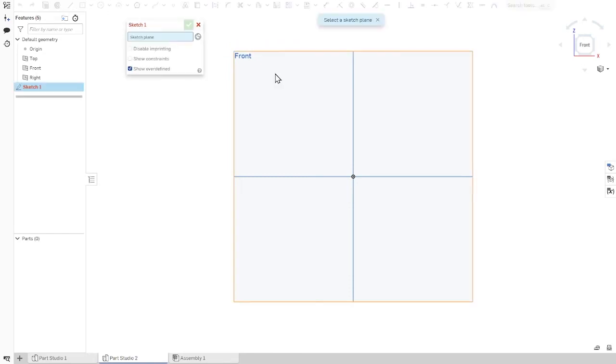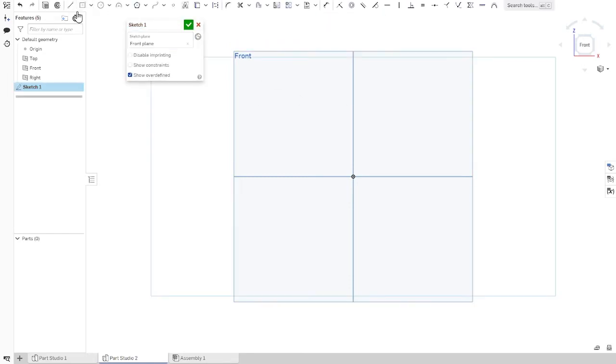Alright, so I'm going to select sketch, front, and this time I'll do just a corner rectangle.